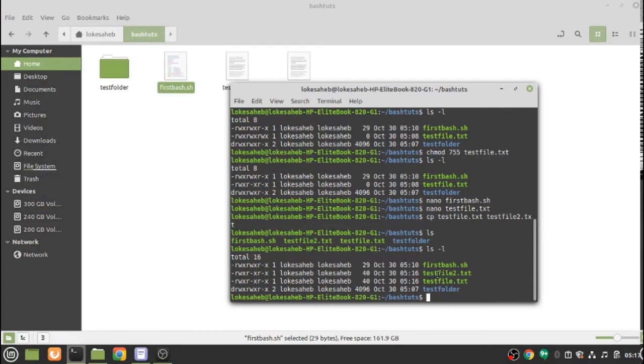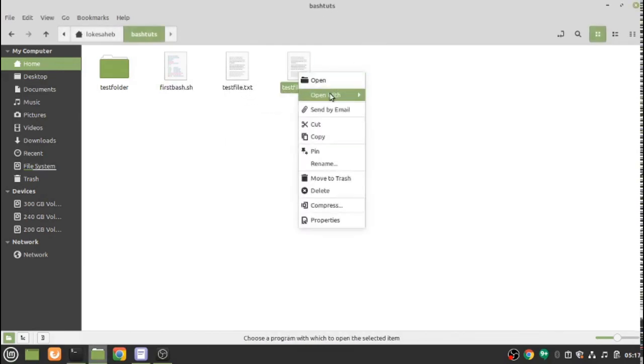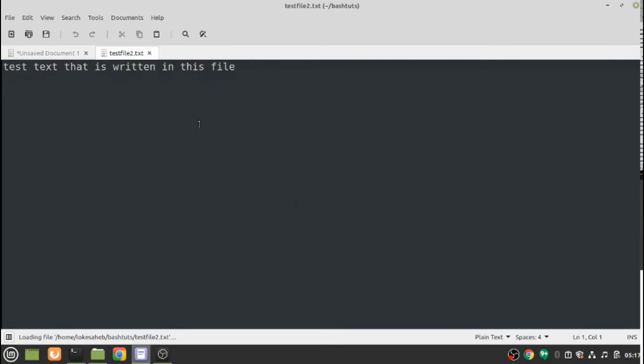That is an important thing that you need to remember: permissions are adjusted according to the root, or you can say the parent folder. So now what I will do is delete the extra file that I have created. See, I have created test file2.txt. If you open this file, it has the same content that was available in the first file.